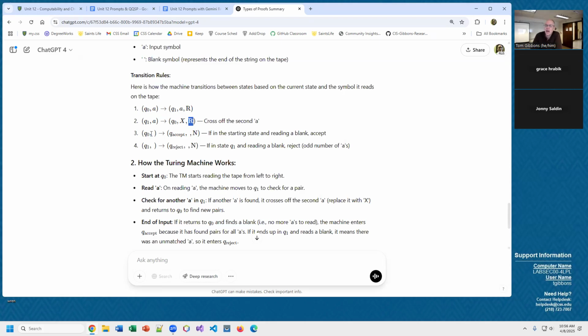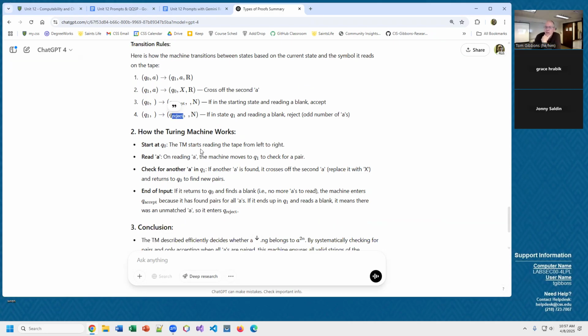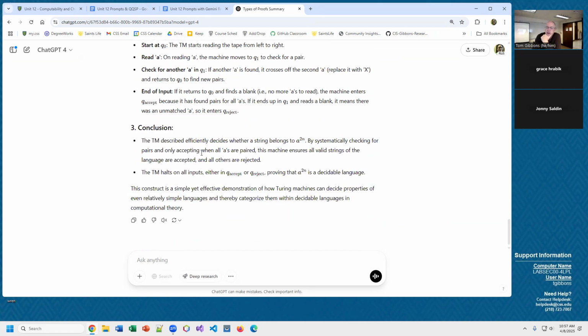Eventually, it's going to get to the end of the list and read an empty value in one of these states. If we're in state 0 and read an empty one, we accept, because we've got to the end of the list and we've read an even number of values. If we're in state 1 and we get an empty one, we go into the reject state because we read an odd number of values. So that describes how the Turing machine works.